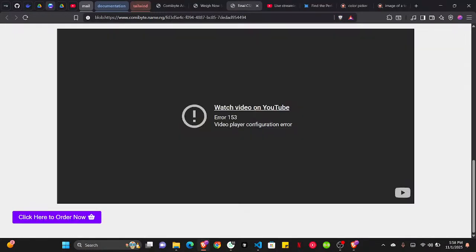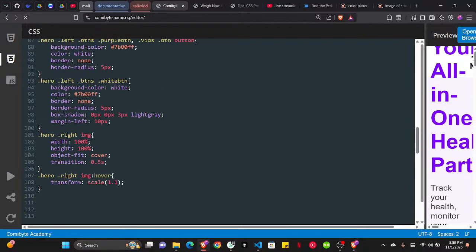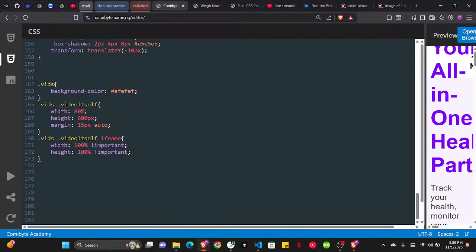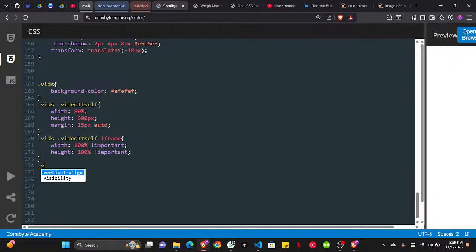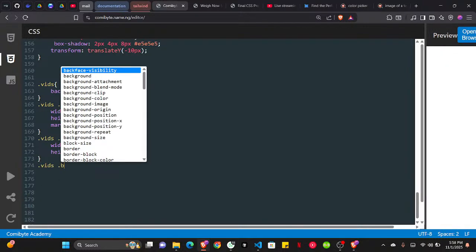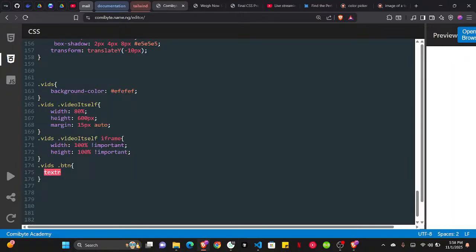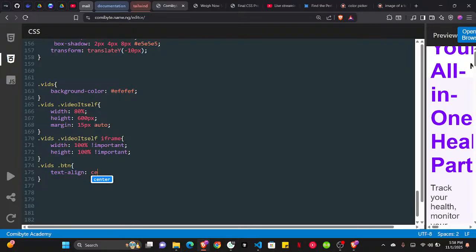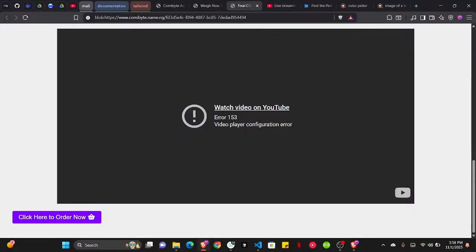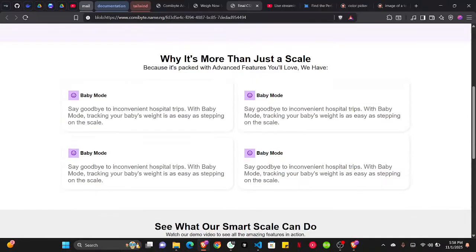okay, all right. And also our btn here, let me style our btn. I'm going to say the width dot btn, I want the text align to be centered. Now if I come here to my website and I refresh, we are going to see this thing is at the center.